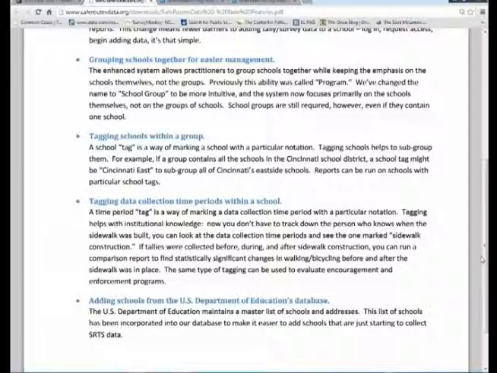The data collection time periods, this one I'm extremely excited about, and I know some people have used it to good effect already. This is when you tag something to give a description to a data set. We'll talk a little more about this as well. But in essence, it gives you a sense of what time something happened at a particular school or group of schools, like a sidewalk project.